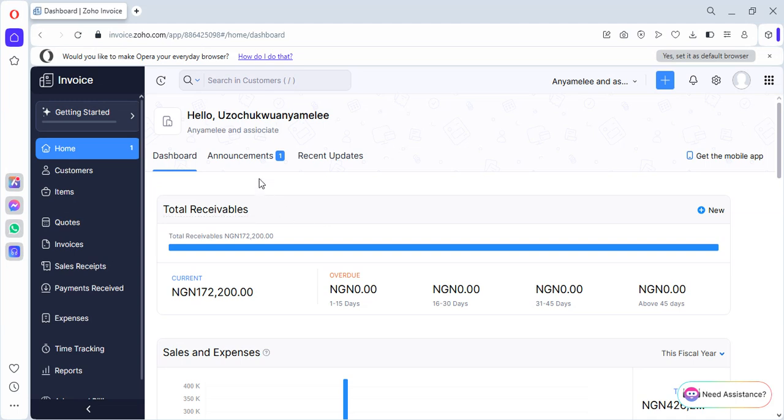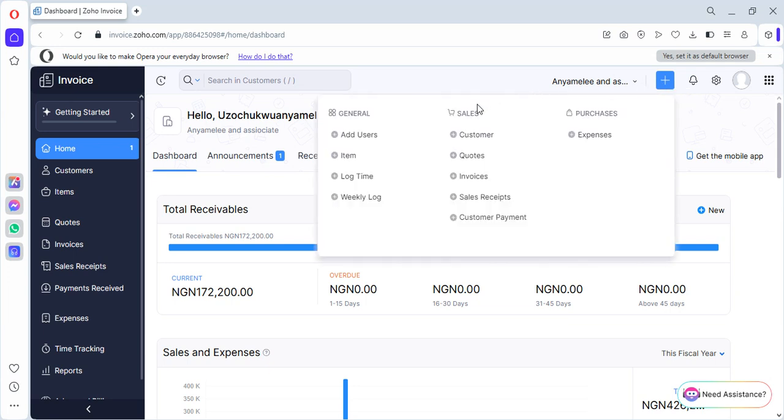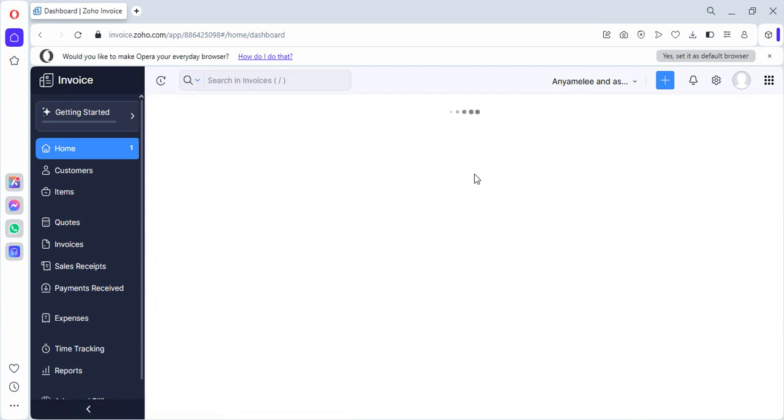So this is my dashboard. When you create an account there, which is totally free, you will get your own dashboard. So this is my own business account in Zoho invoice. In order to create your invoice, you come to this plus, quick create. Come under the sales, you see where they put invoice. You click it.